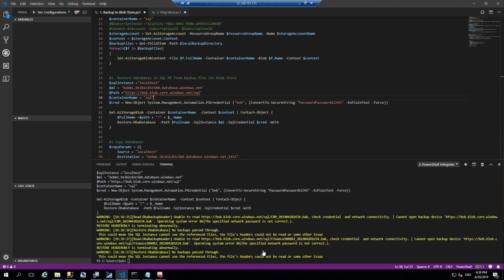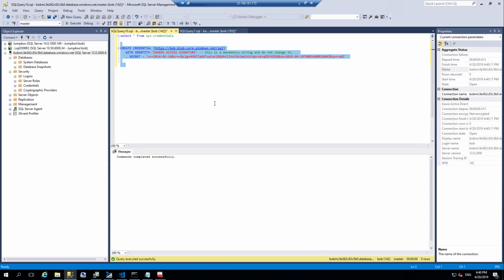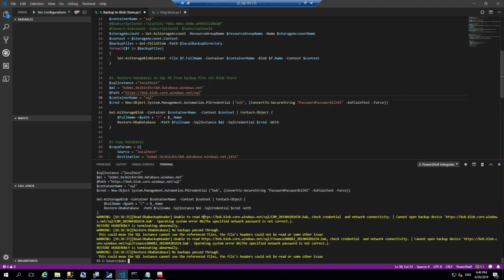If we look at the error message, the specified network password is not correct. What that means is the managed instance has not been able to authenticate to the blob store. The reason is there's a SAS token that has to be installed on the managed instance. So I'm going to go to SQL Management Studio. I'm connected to the managed instance, and if I do select star from sys.credentials, I can see there's no credentials stored. So this is the T-SQL to store a shared access signature on a URL. So I'm going to run that, and then I'm going to come back to here, and now I'll be in a position to hopefully redo the restore of the databases here.